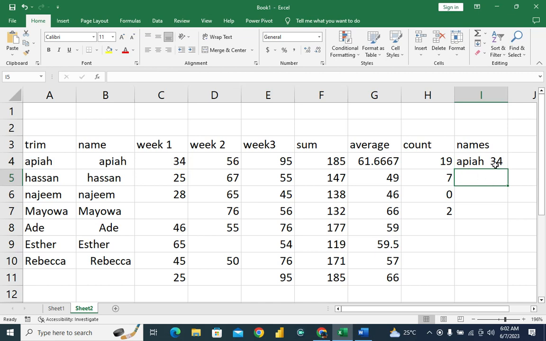Now you have space in between Appiah and 34. Why? Because we have now called up the concatenate function. If you look at the formula bar, you see how I was able to put a space. Concatenate, open bracket. The first cell is A4. Now after the A4, I put a comma. After the comma, I now put double quotes. And I put a space in between the double quotes, excuse me. Then added a comma before I now put the name of the last cell I want to join. Then I close the bracket.